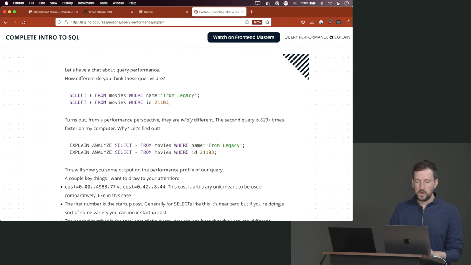So when you do where name equals Tron Legacy, it doesn't know ahead of time that there's only going to be one Tron Legacy. So it's actually going to look at literally every row, all 178,000 rows in our table, looking for Tron Legacies.